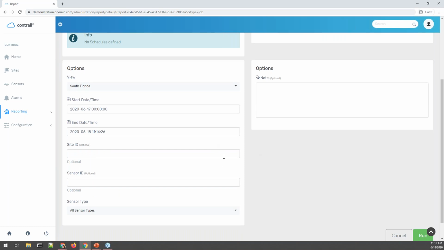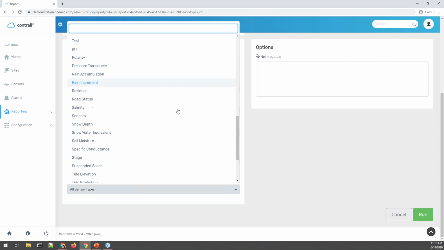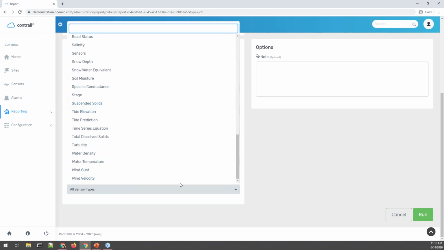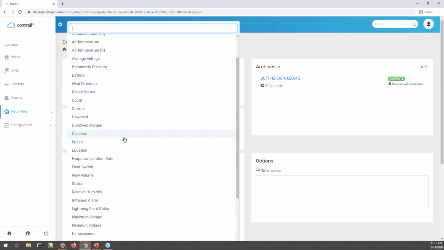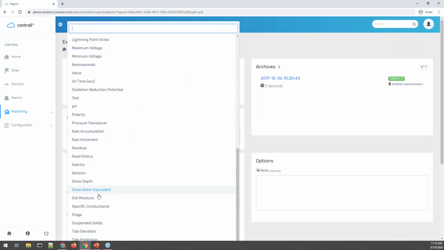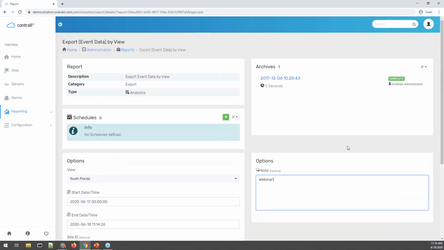So in options, other things we can do, if I wanted to filter by a specific site ID or a specific sensor ID within this view, I could put those in there. I can also filter by what sensor type I want included. Any of the sensor types defined within this view will be listed here. Do I want all of them? You know what, I'll just filter by stage in this case. I can add a note, so I'm saying webinar. I'm very creative today.